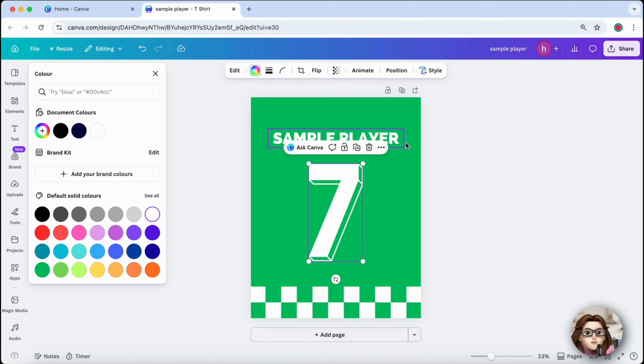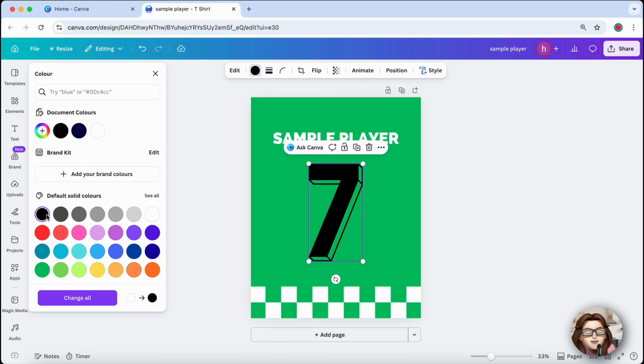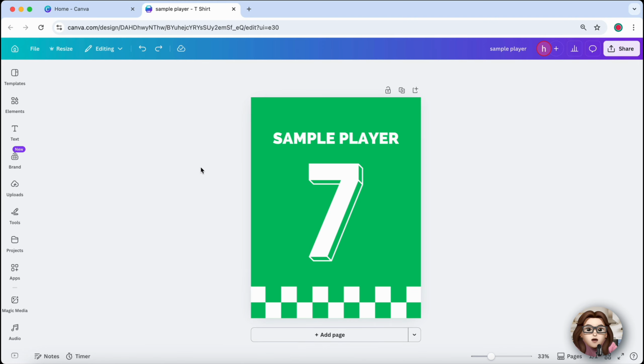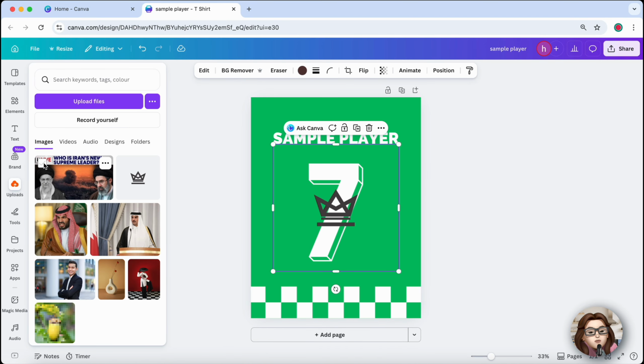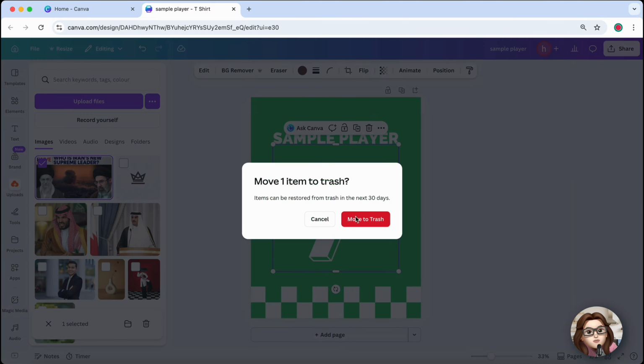If you want to personalize the jersey further, upload your team logo or mascot. Go to the Upload section, add your logo and place it on the jersey design.